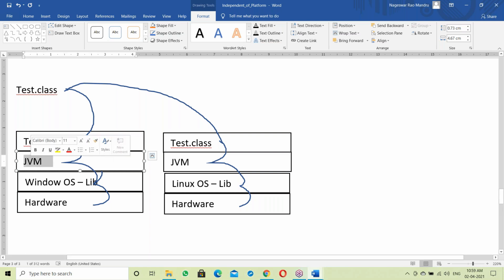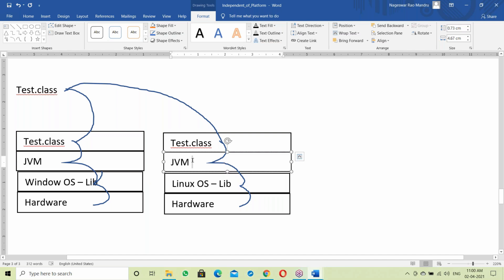Here the JVM is OS dependent. Since the JVM is OS dependent, the JDK is OS dependent. For Windows, it's a separate JDK. For Linux, a separate JDK. For Unix, a separate JDK. For Mac OS, another JDK. So the JDK changes from OS to OS. You have to download a separate JDK for every OS.